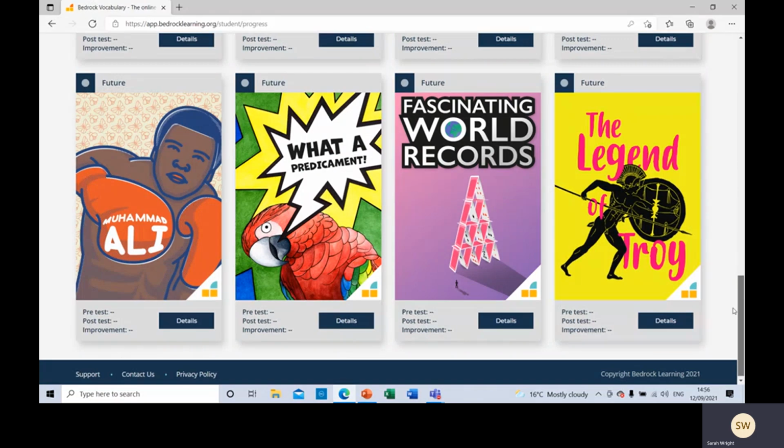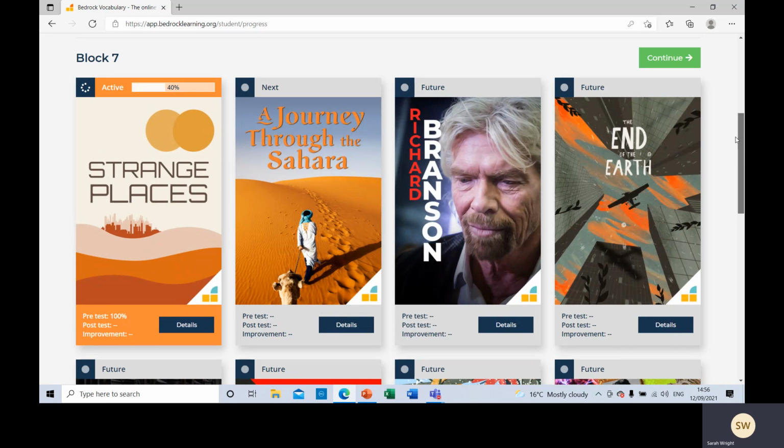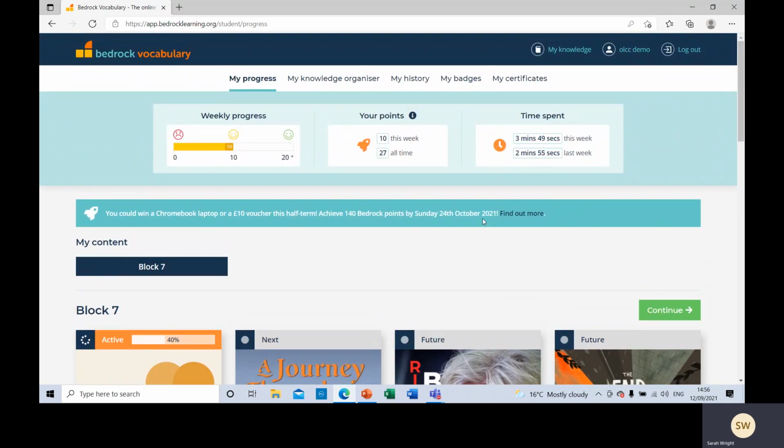The reason that most of the topics are grey is because I haven't got to them yet, so you need to make sure that you are going to the topic that is highlighted in orange because that's where you currently are with your learning. If you go to the top of the page, you can see that up here you've got your different tabs, so you can track your progress, you can see your history, any certificates that you've earned, and up here on the home screen you can see your weekly progress.